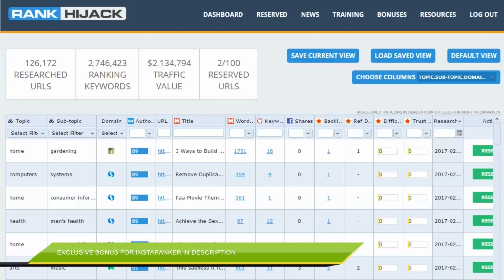Hi, I'd like to give you a quick run through of Rank Hijack and how it works, along with a few examples of how you can use it to level the playing field for ranking and getting free traffic from Google. First, let me give you a super quick rundown of what we're actually doing here.